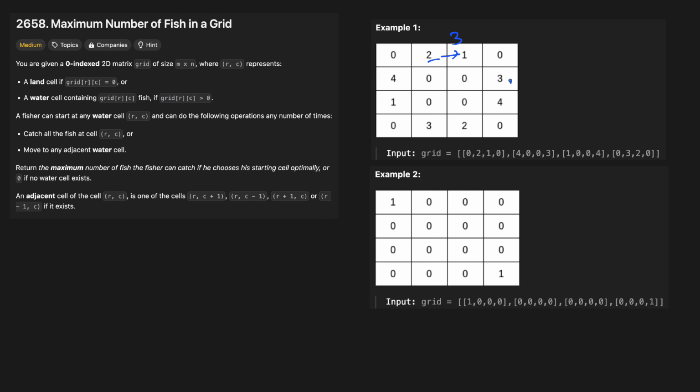Similarly, the fisher can start from this cell, collect 3 fishes, then go down and collect 4 fishes as well. And now they see the land cell around, so they cannot move. So they will catch 7 fishes.